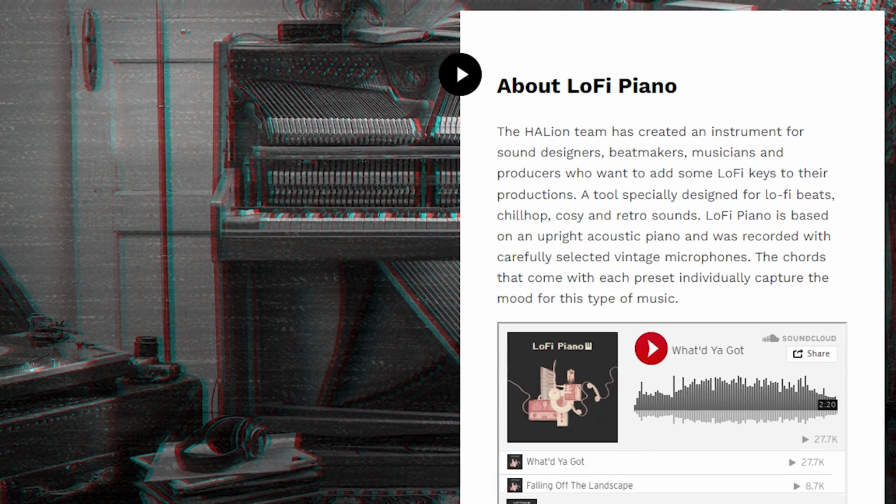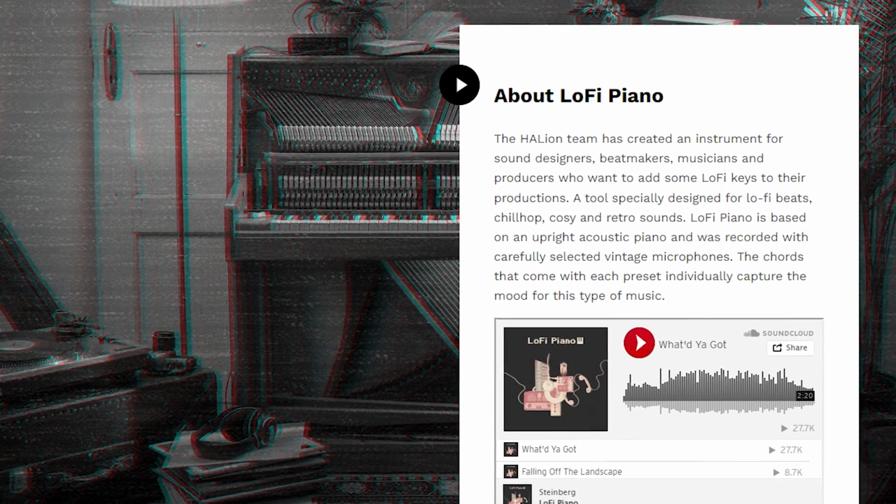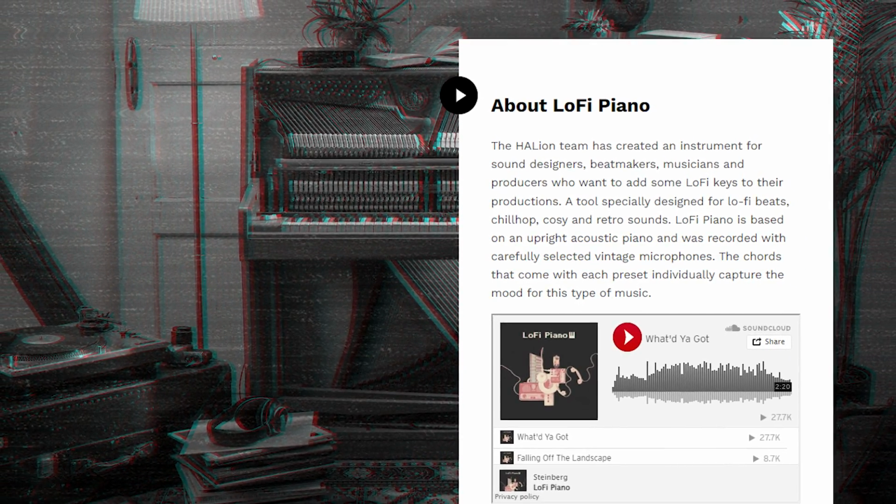The next plugin's another free one, this time from Steinberg, and it's called the LoFi Piano. The name would suggest that this plugin's only good for lo-fi beats, but that's just not true. This instrument was recorded from an upright acoustic piano using vintage microphones, giving it a retro analog feel.